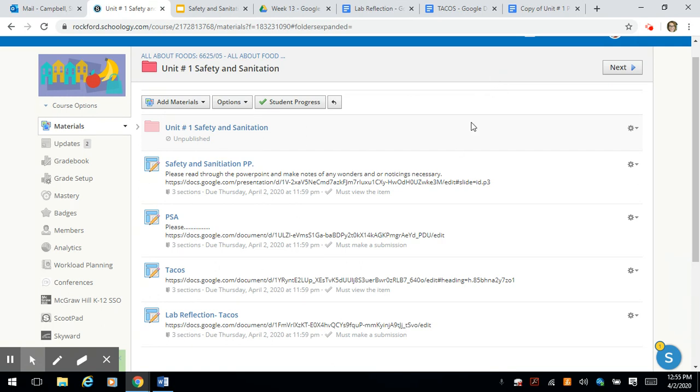I hope this helps out a little bit, and you can see the student progress. This is what I'm going to be utilizing. If you have questions, just let me know.